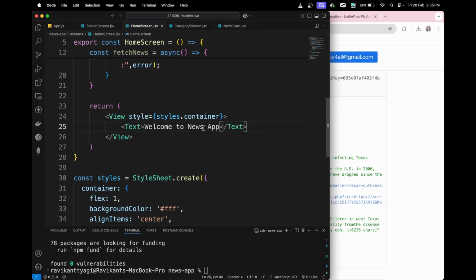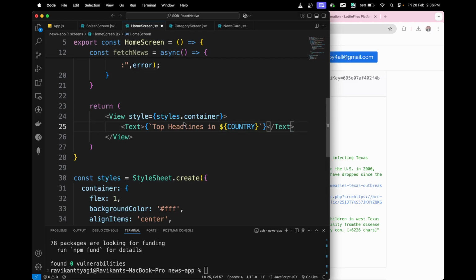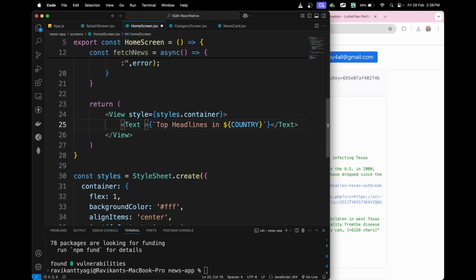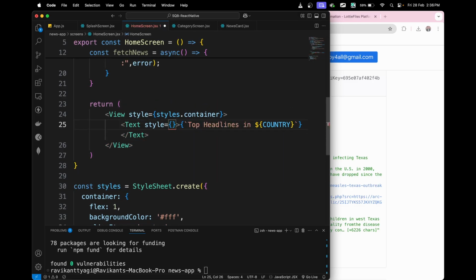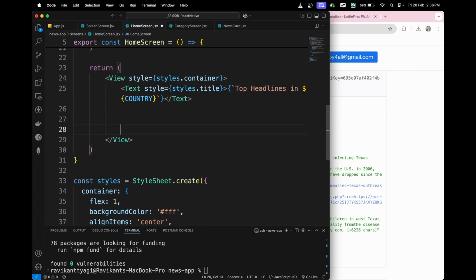So instead of this welcome to news app, I will simply mention here quotes, then I'm going to mention quotes inside the curly brackets. So here I'm going to mention top headlines in dollar curly bracket country. And we are going to style it. So I'll put a style here and name it styles.title. Whatever styling for the title I need, I'll give it here. So that's the first thing, now comes the second thing.